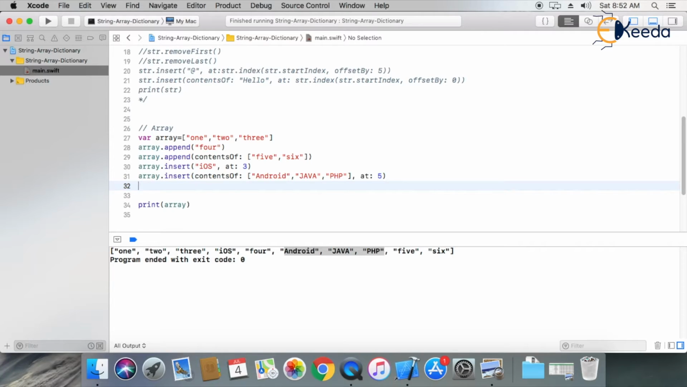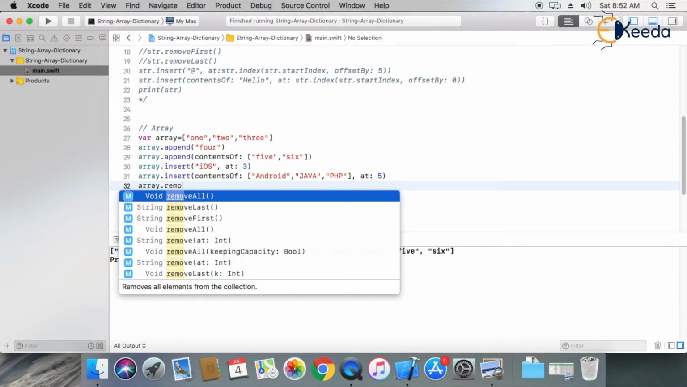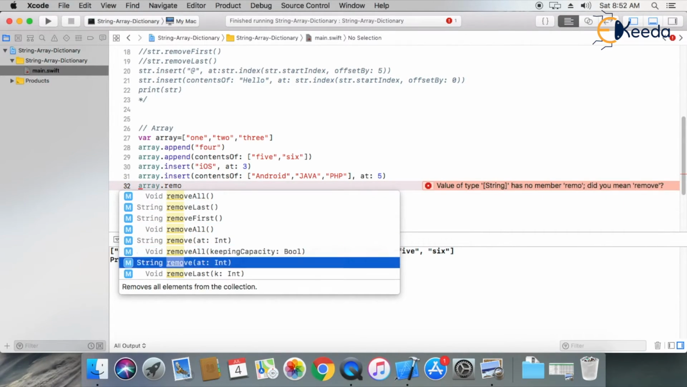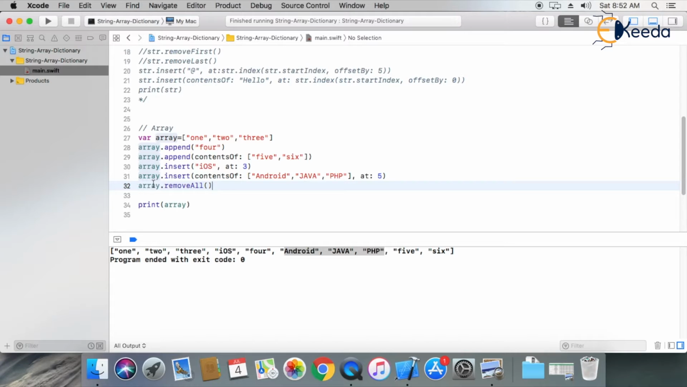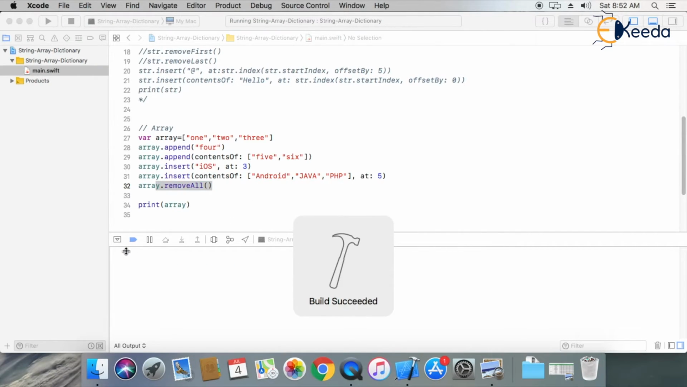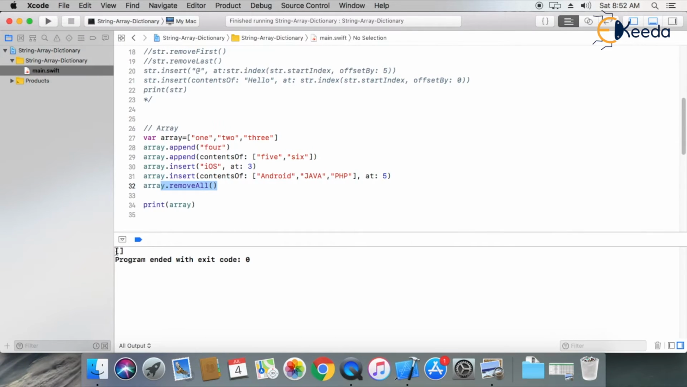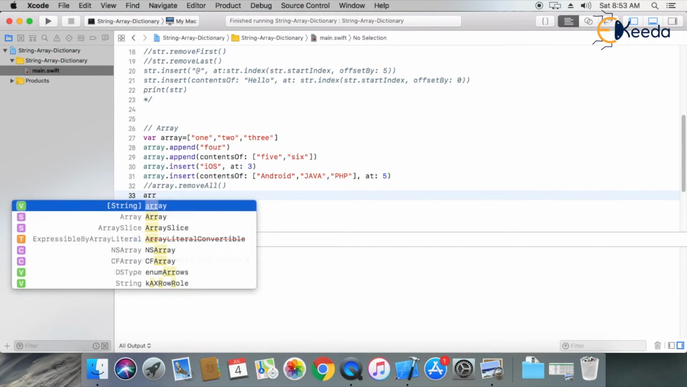Now let's see another method of array. So simple, array dot. Now if you have to remove any elements in your array, you can use these different types of methods. For example, I use remove all. It means your whole array elements are removed. Now you can see the output, your array is blank. So this is the use of remove all. Now let's try another method of remove.